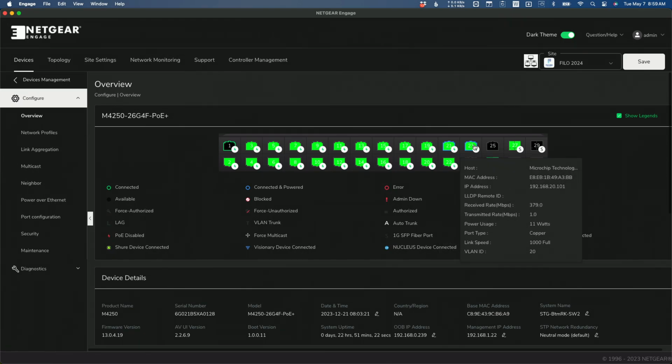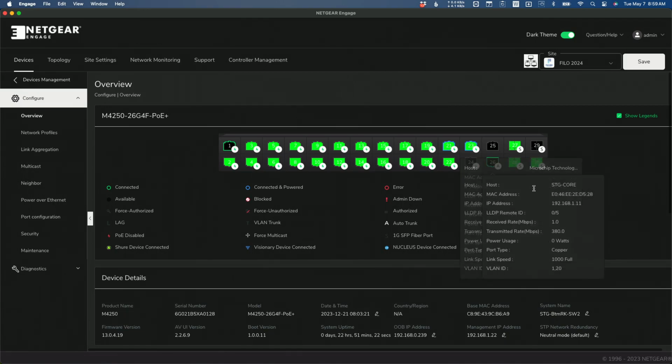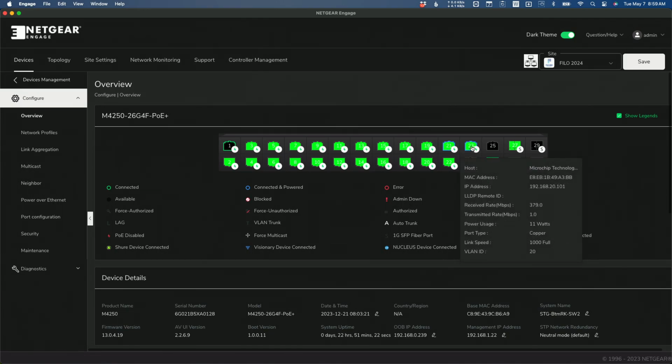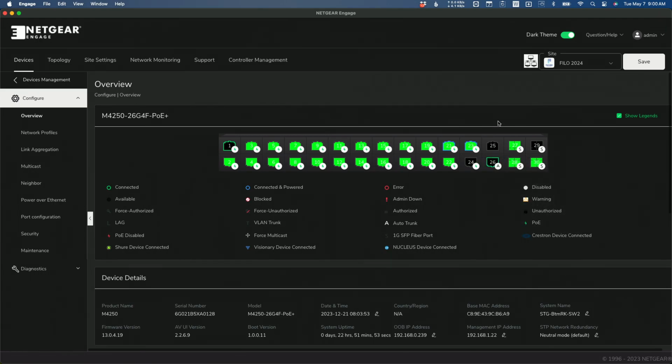I can see that whatever is plugged into port 23 has the IP address 192.168.20.101. We see its MAC address, and under received right there, which I can't point out because it disappears, but we see that port is receiving 379 megabits per second. This is this camera right here. It's sending 400 megabits per second of video out to front of house.